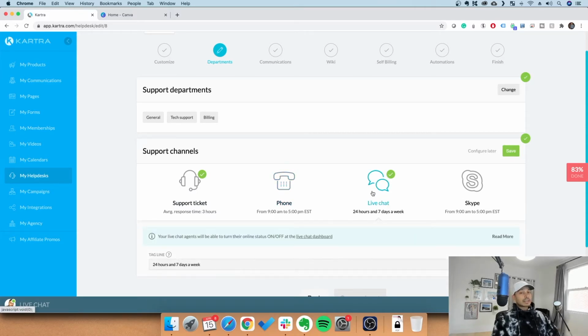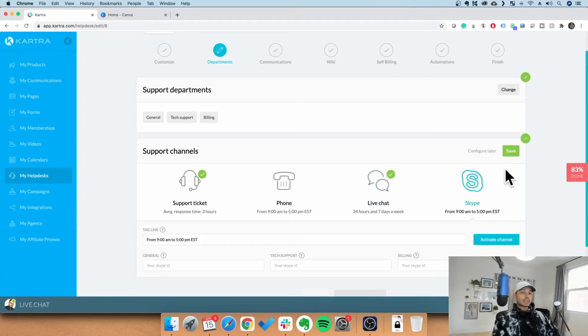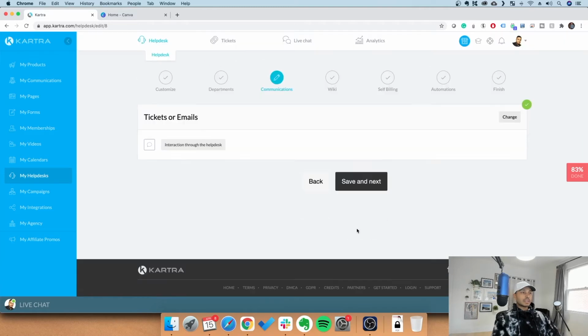Kartra also has live chat out of the box. This is another thing people don't realize. Live chat software is not free. It's actually pretty expensive. If you ever look at something like Intercom, Drift, or even simpler solutions, that's still another $10, $20 a month you're saving with Kartra. And so you can set that up as well. Again, maybe it's 24/7, maybe it's 9 to 5, maybe whatever it is. So just put that in there, and you can also use Skype if you like. So I'm just going to put live chat and support tickets here. And then we save and go next.